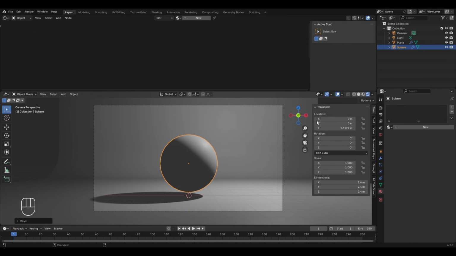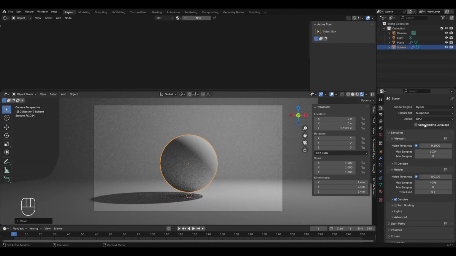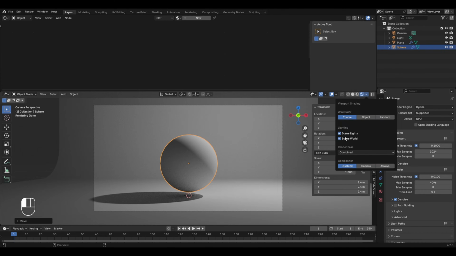But before that, I'll open the render properties and we'll change the render engine from EEVEE to Cycles. This will help us to get a more realistic view of the different type of materials. Now to get a proper lighting, click on this icon and turn off the scene world.